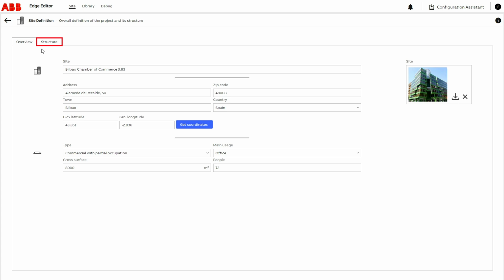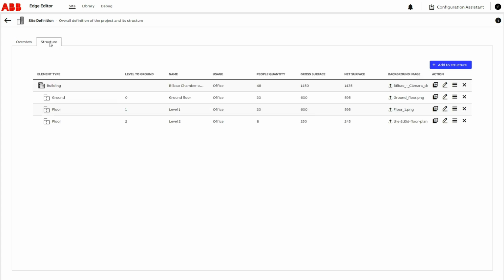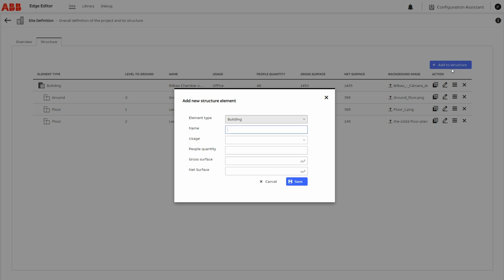Then, click the Structure tab. Here you can add all the main structural elements of the building. Unlike the other software, you do not simply add floors. You can indicate whether the element is a roof, the facade, the ground floor, and so on.